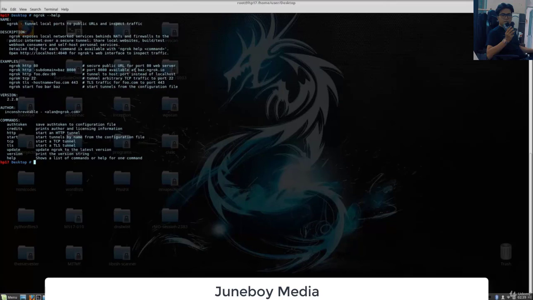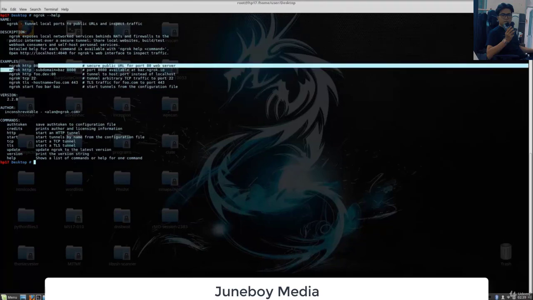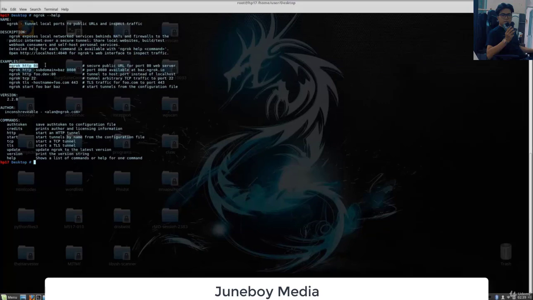As we can see in some of the examples right here, ngrok http 80 gives a secure public URL for a port 80 web server. So if you were to run this, you would be able to give access to your Apache2 web server to anyone in the world who types the link with your open port.